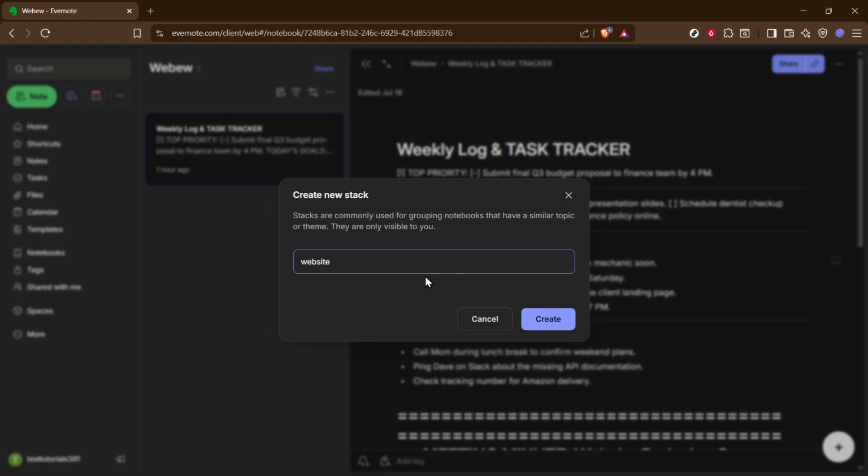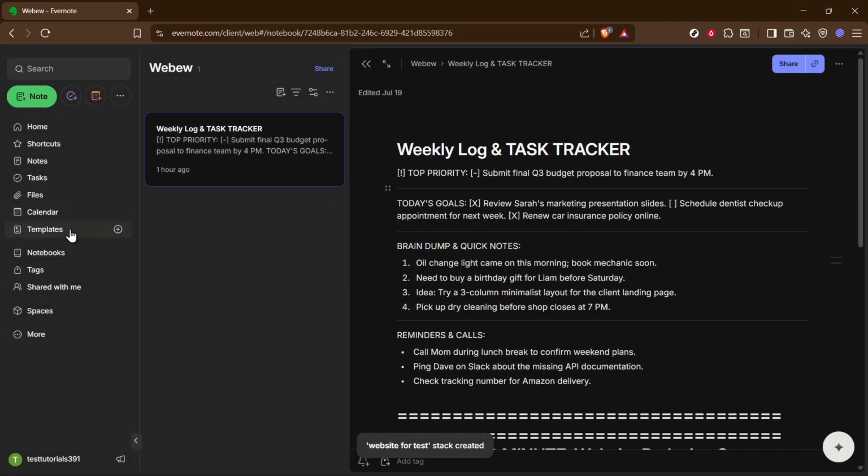Choose a name that clearly describes the group of notebooks you plan to keep there. For example, you might organize stacks by project, department, topic, or personal use. A clear name will make it much easier to find things later. Once you've entered the stack name, click Create. Evernote will immediately create the new stack and place your selected notebook inside it. That's all there is to it.